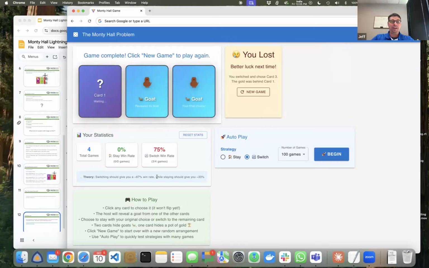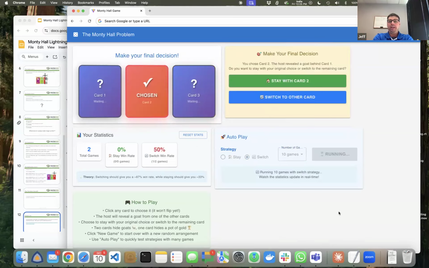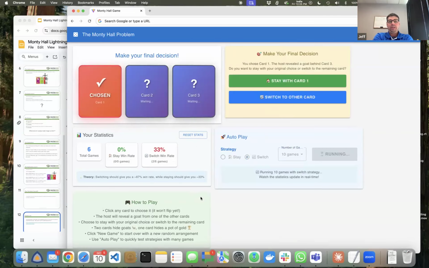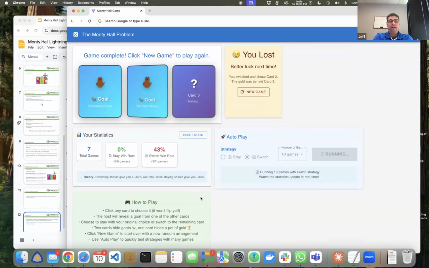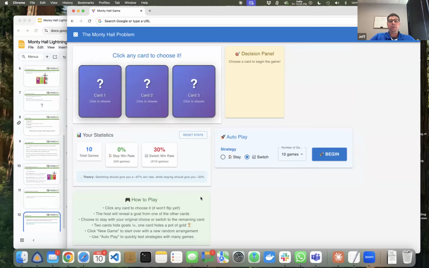So 75%. Now, here's the autoplay piece. Let's reset the stats, and let's stick with our switch strategy. And let's play it just 10 times. When you click begin, it will do the magic of showing it playing. And you can see the switch win rate over here with 10 games. Not too good, is it? Only won 30% of the time. Small enough numbers that these kinds of things can happen.